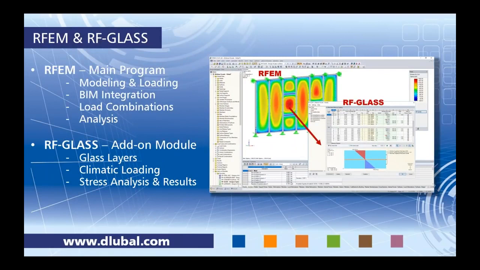So to quickly explain RFEM, which is our main program, and the add-on module concept with RF-GLASS. RFEM, as I mentioned, is our main program where we can completely model and load our entire structure. The modeling would include other materials like steel, concrete, aluminum, timber. We can integrate with BIM software such as Revit, Tekla, AutoCAD. We can fully create our load cases and generate our load combinations, whether that's according to the ASCE 7, the NBC standard, or many other international standards. And finally, we can run a full analysis to get things like deformation, support reactions, internal forces for our members.